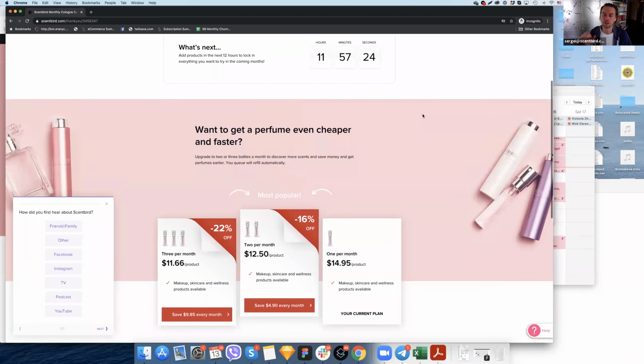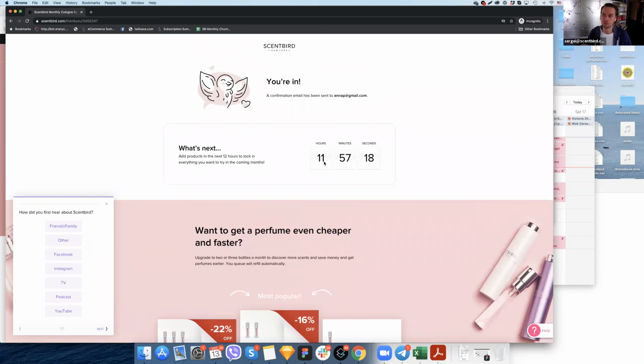Yeah, so timer is important. There were a lot of brainstorms in the past around whether we should show this timer for people who already have something in the queue, or the wording has to change, because right now you saw that I had Rebecca Minkoff in my queue, and we tell you now, me, what's next? Add product in the next 12 hours to lock in everything you want to try in the upcoming months. So people may think that, oh, but I just added some perfumes to my queue on the previous step, and I still have 12 hours. So for some people, it can be confusing.